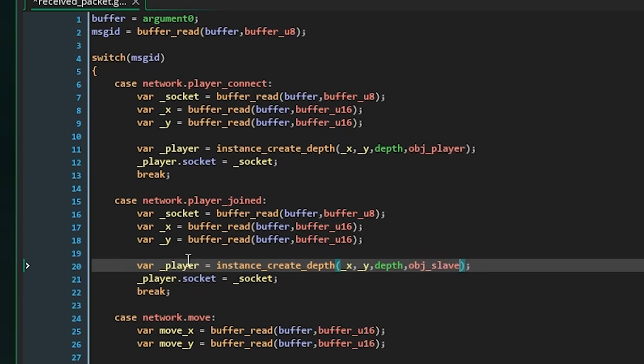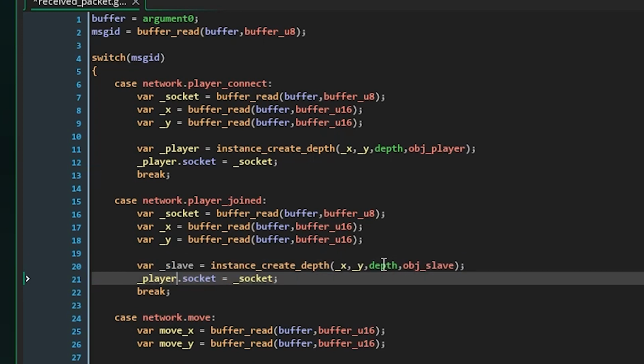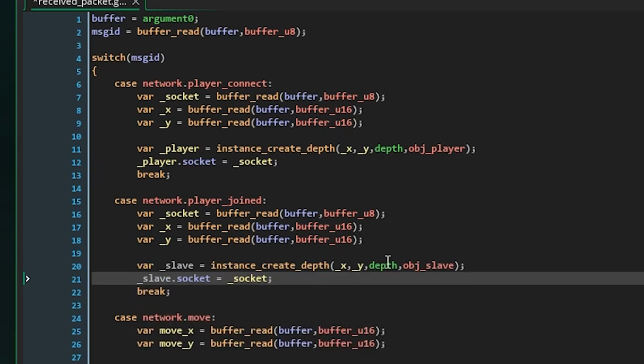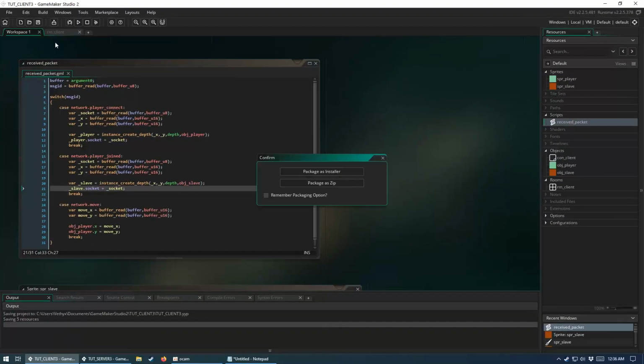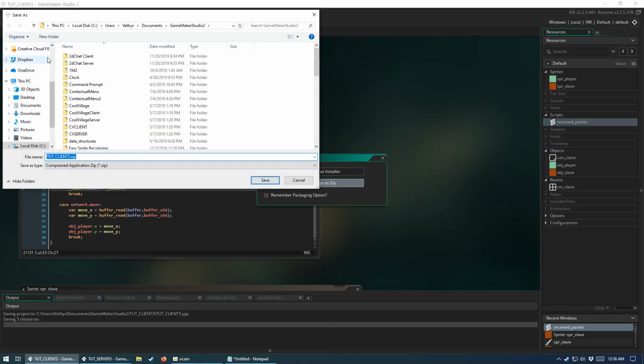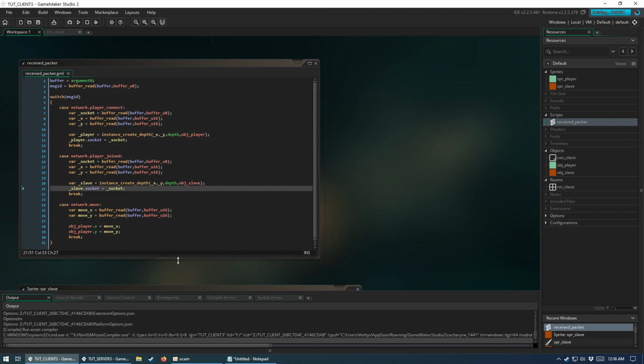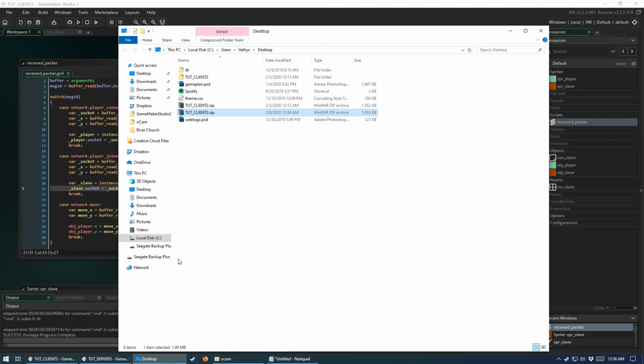And then just to keep our code kind of neat, we'll change this variable name to _slave, just so we know what's going on. Alrighty. So now if we create an executable as a zip, we'll put it on our desktop. And now when we actually connect two clients, they won't be able to totally see each other, but we'll keep going from there.